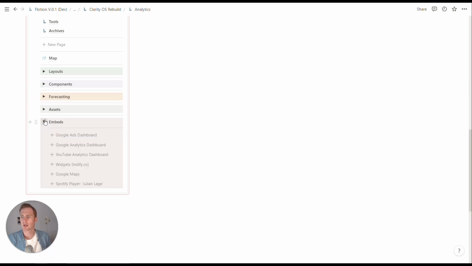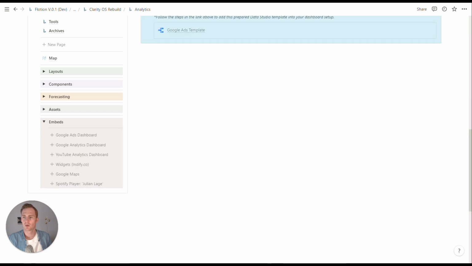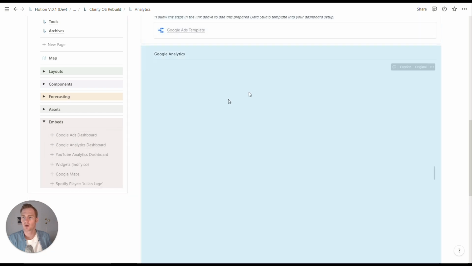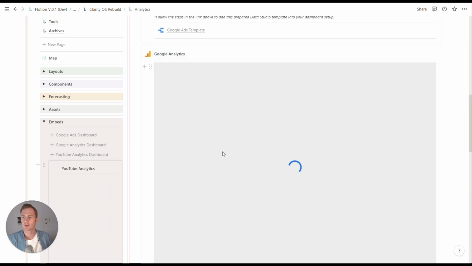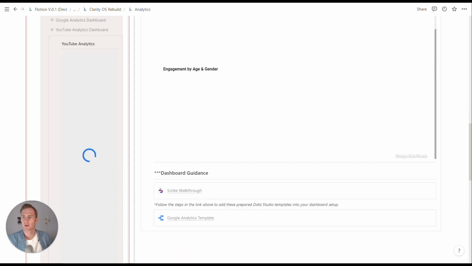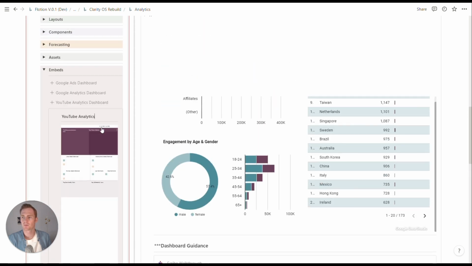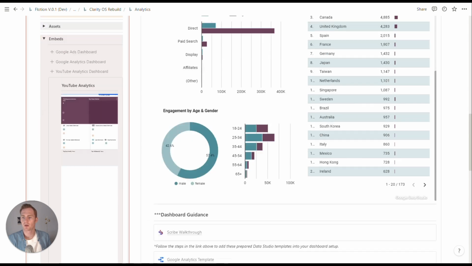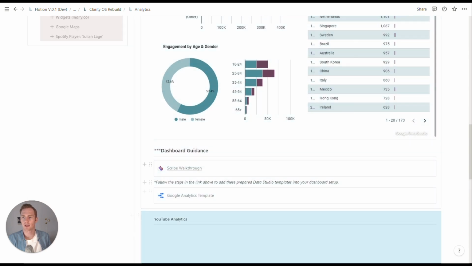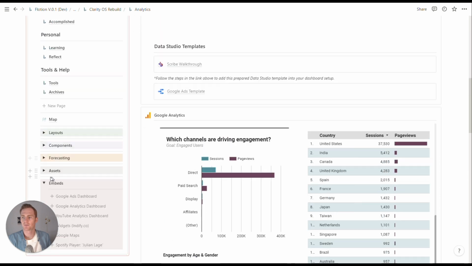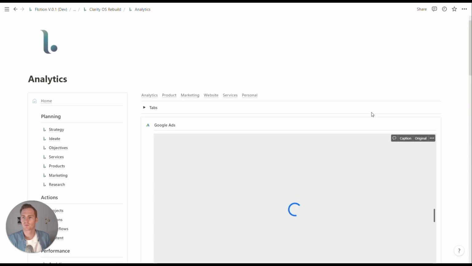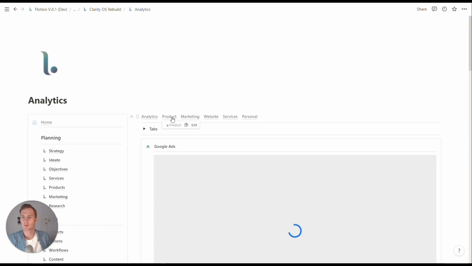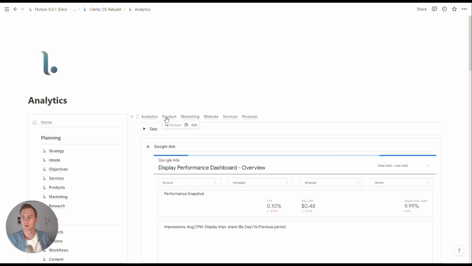So I think we could get away with a home analytics view, and for building this in Flotion, the place to look is in embeds. We have an ads dashboard we can drag in. We have an analytics dashboard and a YouTube analytics dashboard. These are quite big, so we may want to actually create these tabs in the end. Yeah, we can create a few of these.